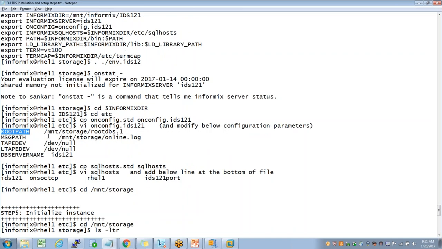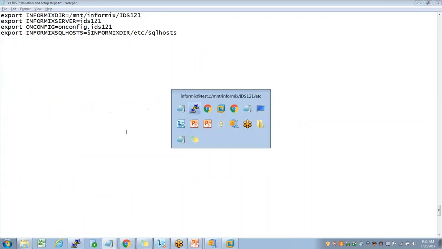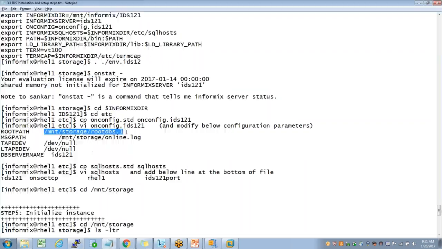Ravi, can you repeat those last three steps? Okay. So these are the ones going into INFORMIXDIR. And a bit slow, okay, because it's too fast. Okay.